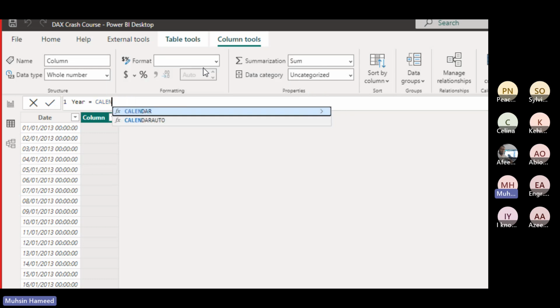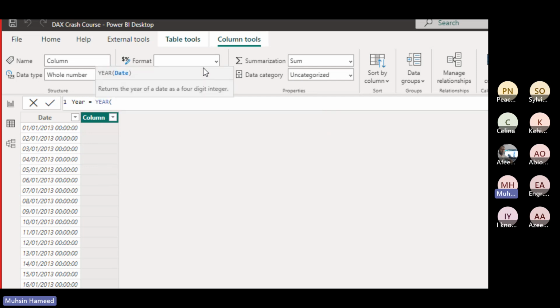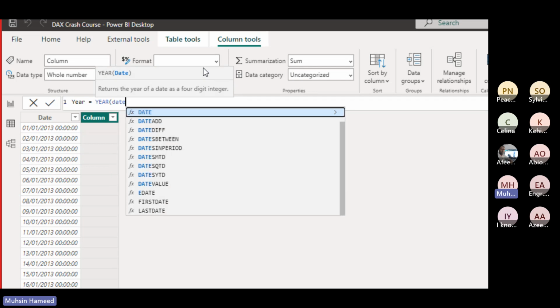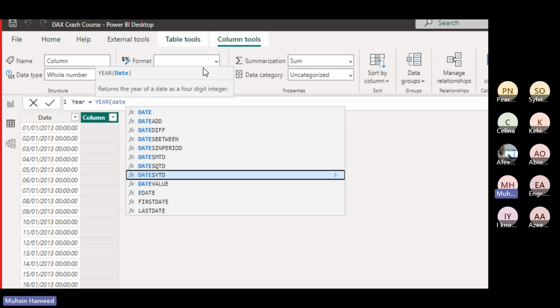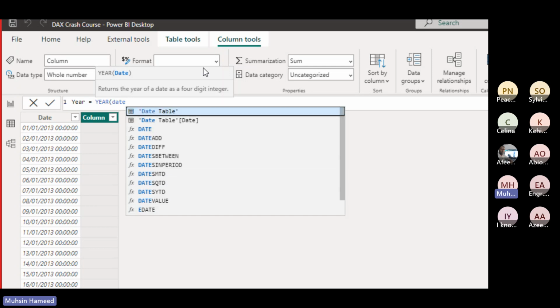So I'm going to come back to the YEAR function. I'm going to type YEAR and then ask what is the date. So I'll call on the date from this table. Now that I've typed date, one of the things you need to bear in mind is this: the Date that I see at the moment has fx behind it. Any suggestion that has fx behind it means that it is a function, which is not what you typically want to use. Then you get to see some other options. The one that has a table icon behind it is a table.